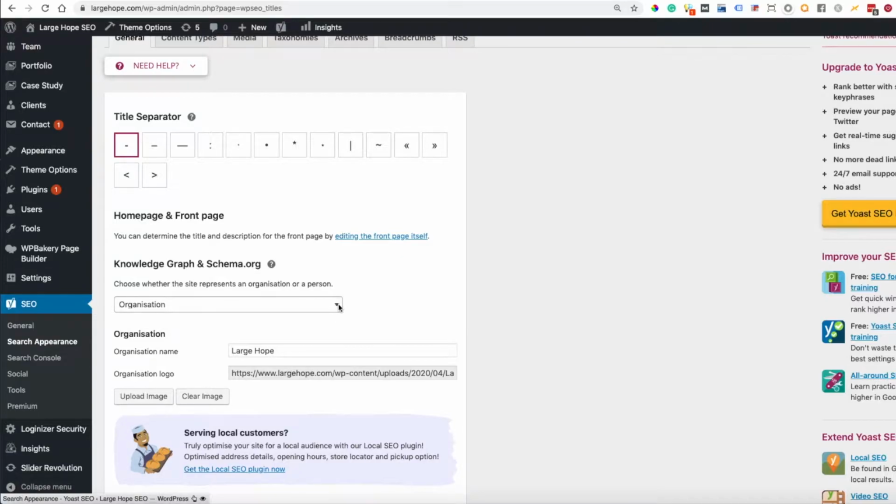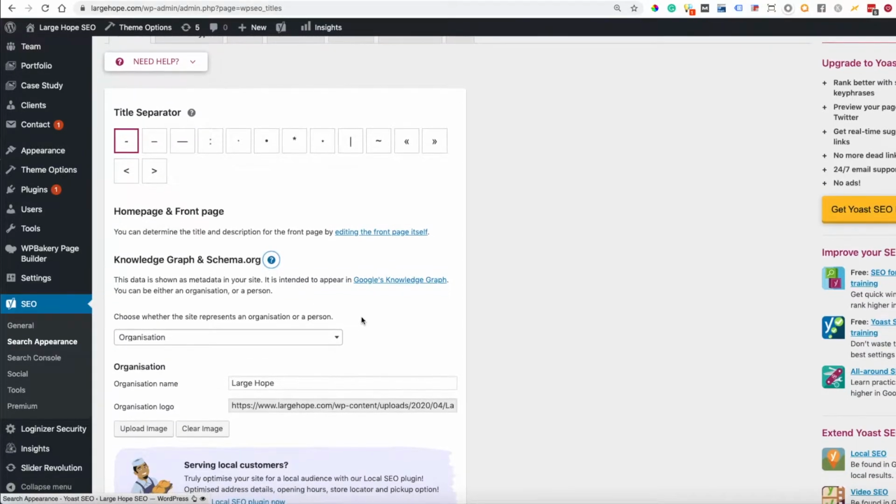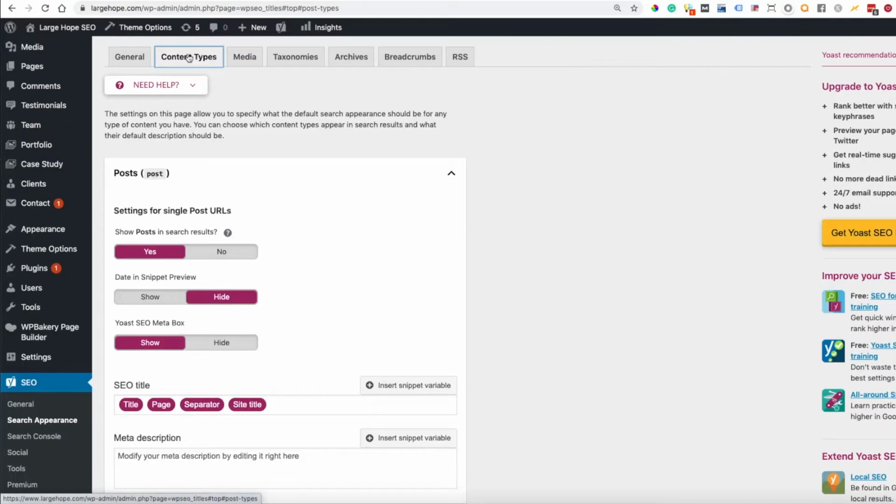Then this is one of the important bits that I fill in, where in most cases I'm working with businesses, so I'm going to put the organization there, put their business name in there, and then a logo in there. If you click on this here, this data is shown as metadata in your site. It's intended to appear in Google's knowledge graph, so it's just going to help you to be found more easily for your business name.